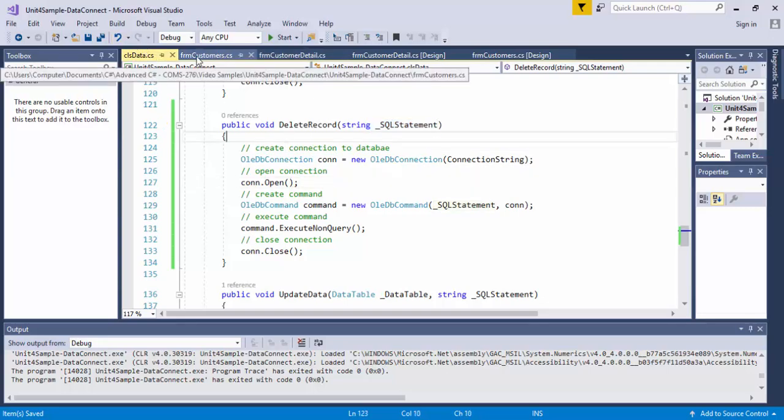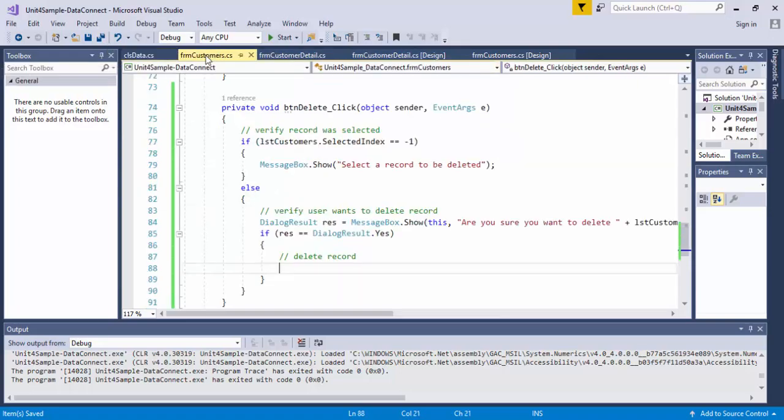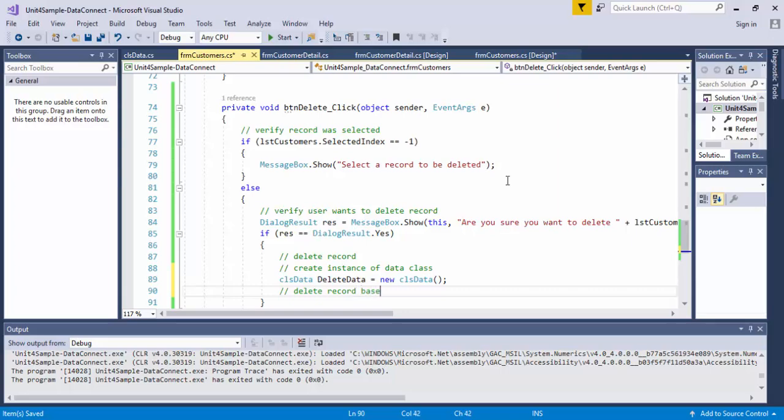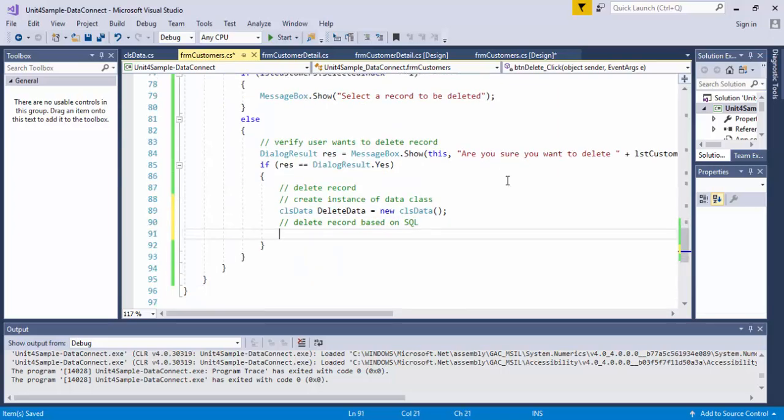So now we can go to our customers, the delete record. So we can say class data. I guess we'll document this. Create instance of data class. So class data. We'll call it delete data equals new class data. We'll delete our record based on SQL.